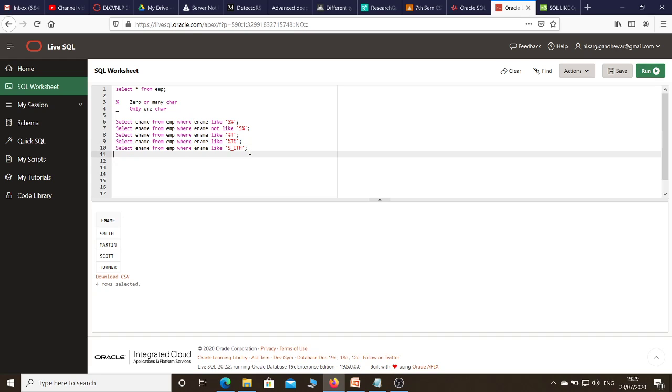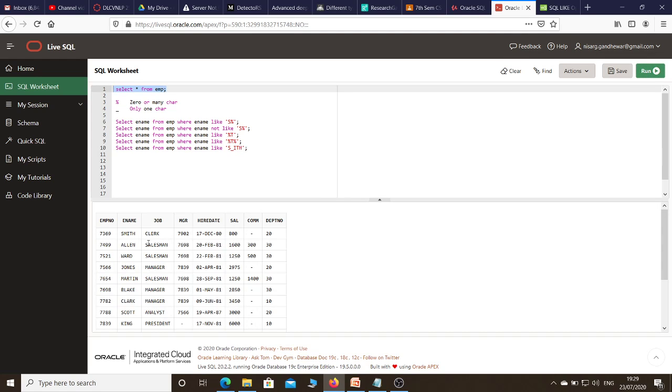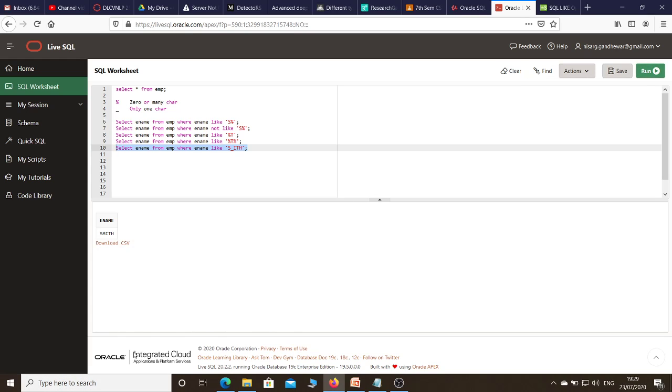And the last one is I need to specify this pattern. Okay, again I will check the employee table. Here one name is there, Smith, but here I want such an employee name which satisfies this particular pattern. So what I will do, I will just select this query and execute it, and let's check what output I will get. Here I will get the output Smith.